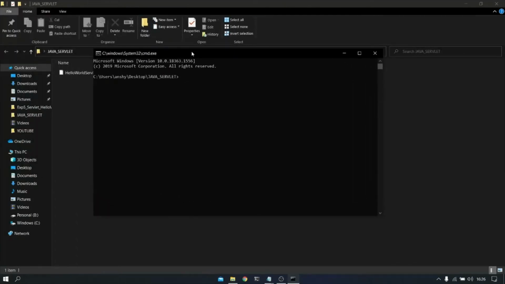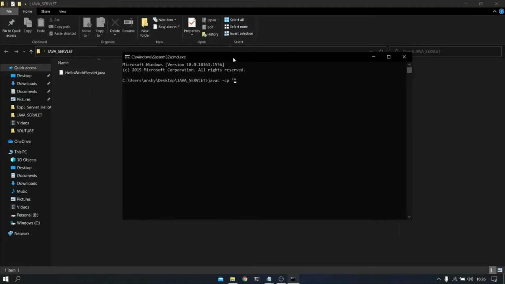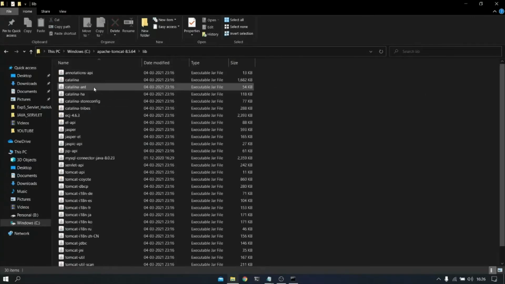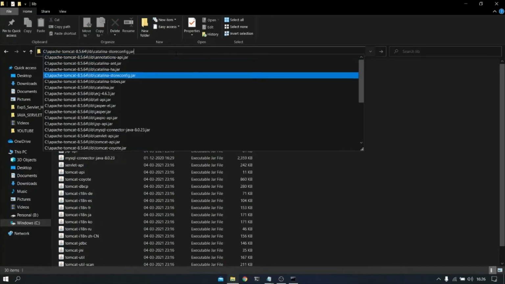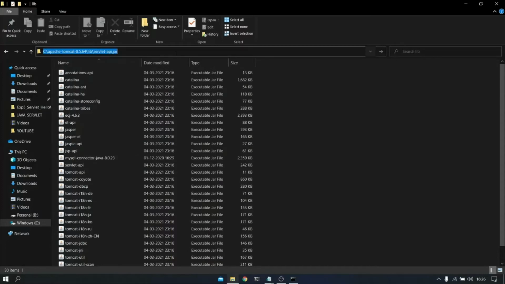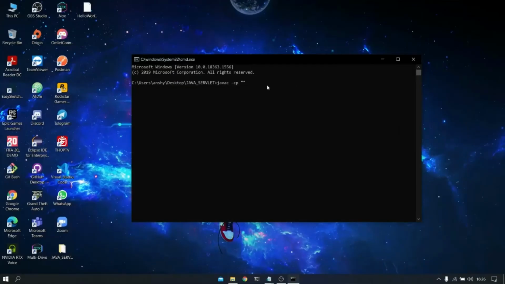Now what you have to do is compile the Java program. So type javac, space, hyphen cp, that means class path, space, double quotes, and inside of these double quotes, what we have to write is the path of the servlet API. So where is the servlet API? In the C drive, in the Tomcat lib folder. Okay, so this is the path I want, and I'll paste it right here.